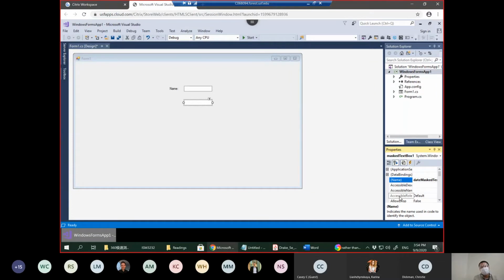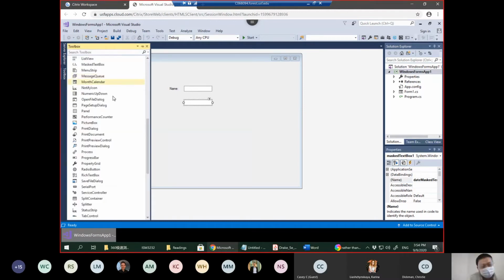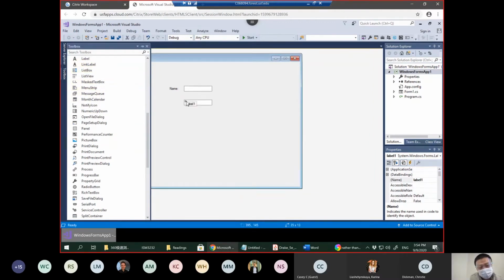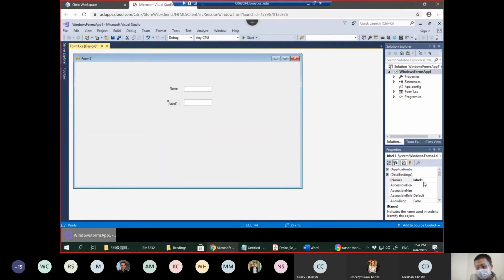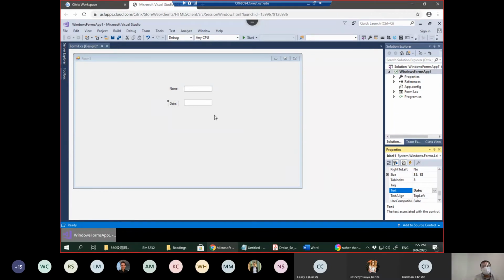Similarly, for each text box you use, you want to use a label to indicate the meaning of this control. So let's put a label here. Here we have a label, and the name is label 1. So we change the name to date label. And for the text property, we change it to date. Okay, date. You see that we have not set up any specialized format for this masked text box control.